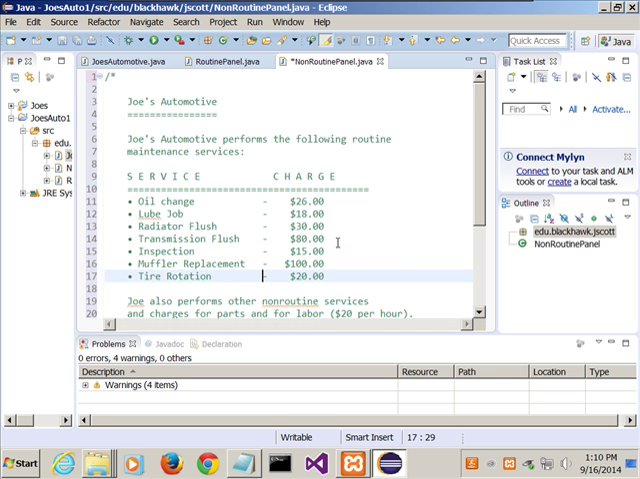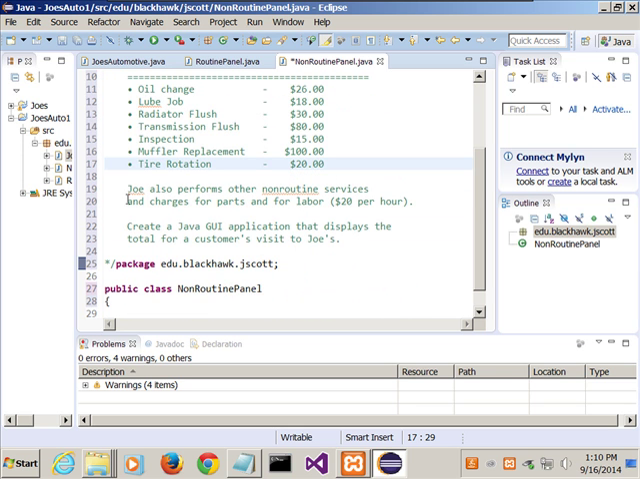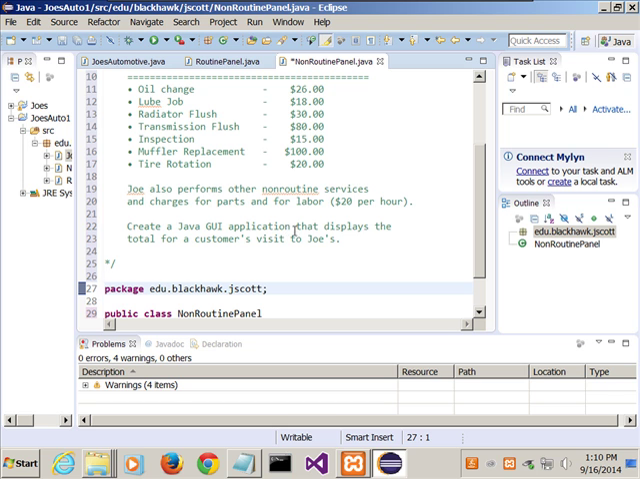So you've seen this before, because if you've had any class with me, you probably have built this before in at least one other language. So Joes Automotive performs the following routine maintenance services. So this is going to be what's in the routine panel. Does that make sense? There will be oil change, lube job, radiator flush, transmission flush, inspection, muffler replacement and tire rotation. Here are the associated costs. Joe also performs non-routine maintenance or routine services for parts and labor is $20 an hour.